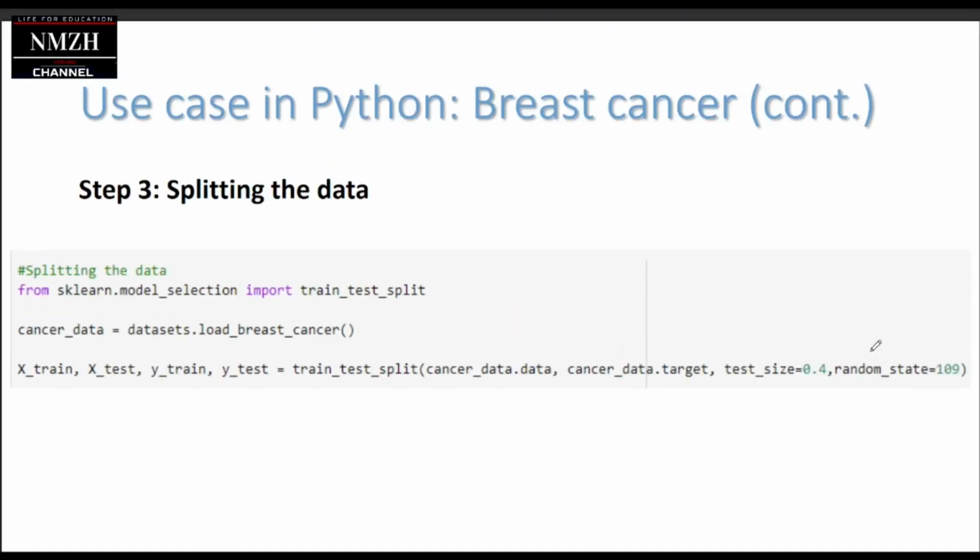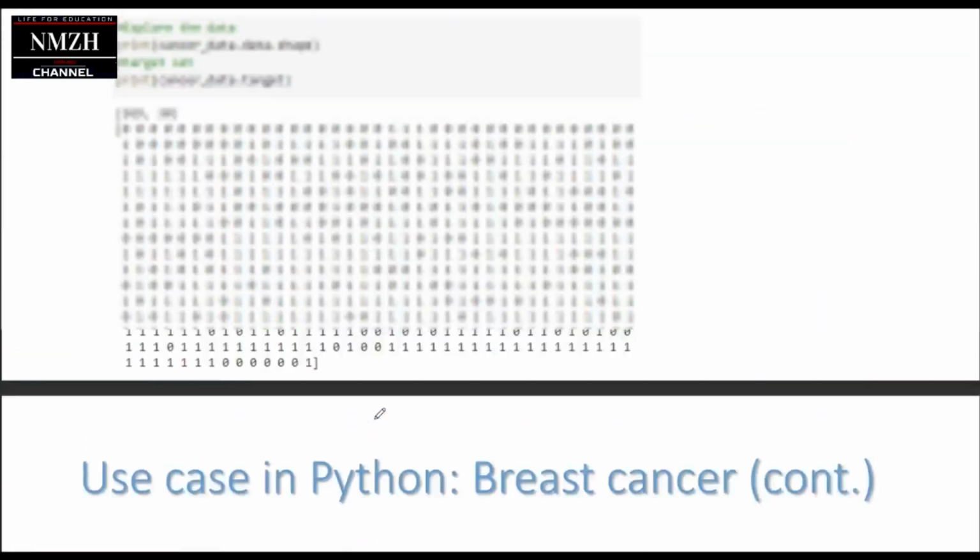Okay. Step 3, we split the data. Obviously, we pull the library from sklearn model_selection over here. The command that we brought is train_test_split, in order to split the test and train. So this is the cancer data. Again, I think, hold on.